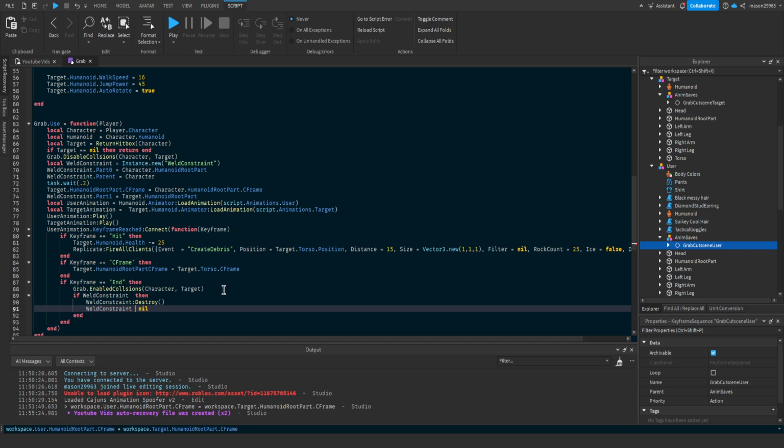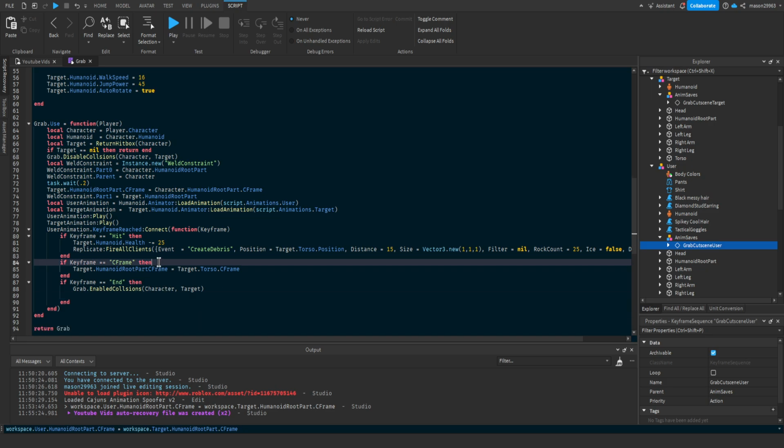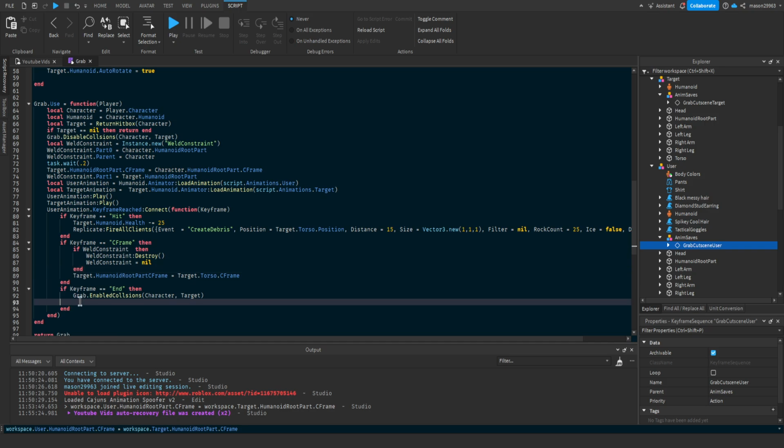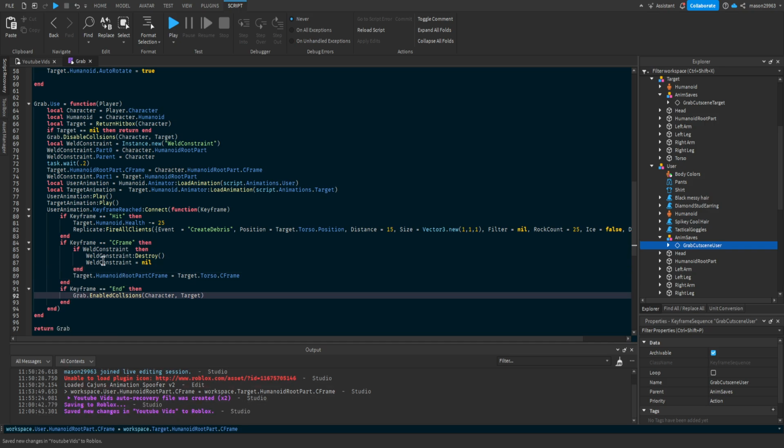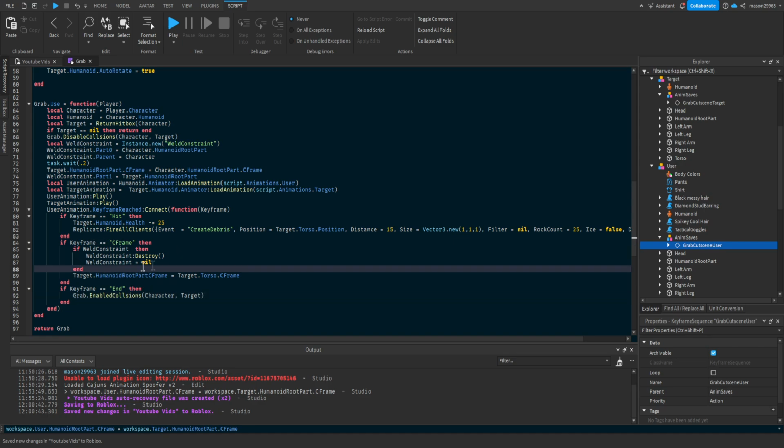And what this is pretty much going to do is, actually, no, my bad. You want to do this right before you set your actual C-frame, because if you don't, then your character's not going to move. So you want to go ahead and just set it right above this little function right here.